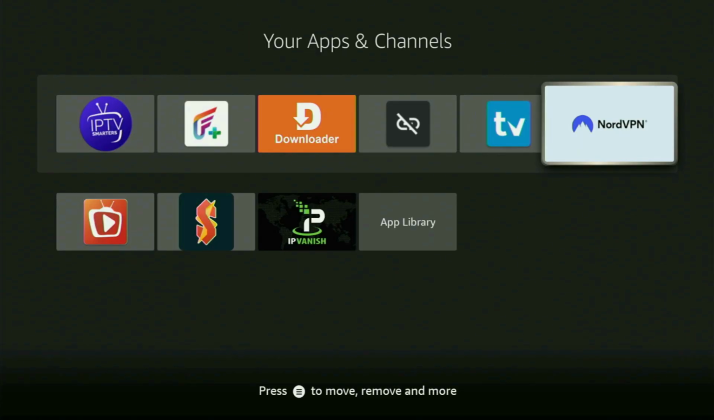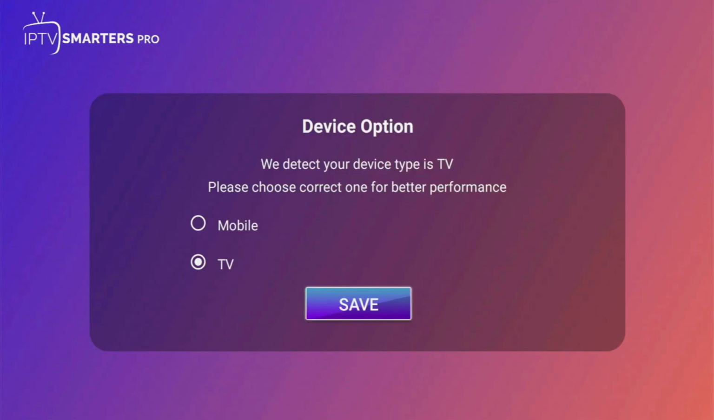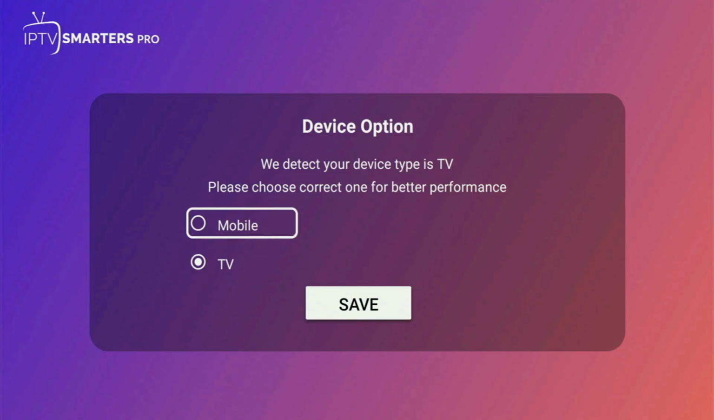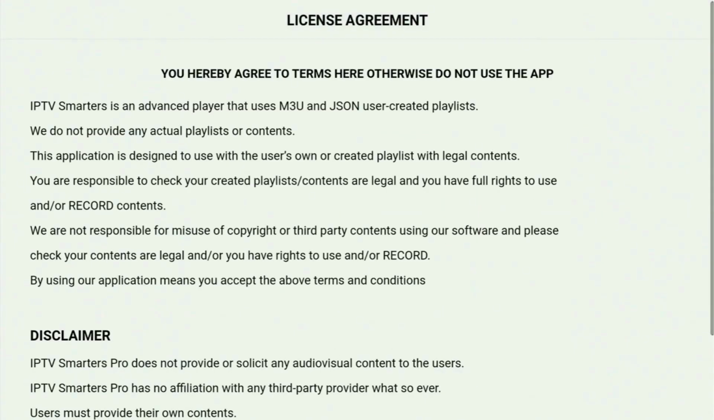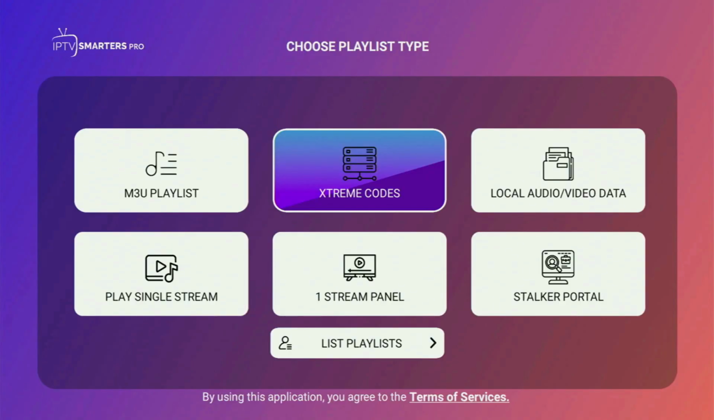Just don't forget to keep your VPN connected to stay safe and out of trouble online. Then feel free to open IPTV Smarters. Here you will have to select your device type. Obviously it's gonna be TV in our case, so click on save, and then scroll down, click accept, and from here it's actually pretty easy to set up.